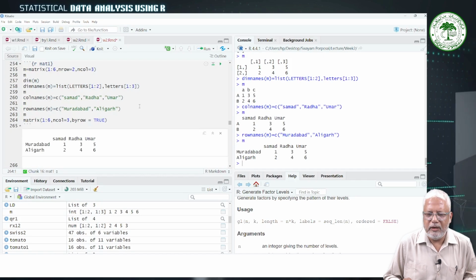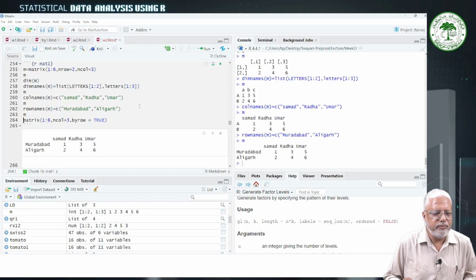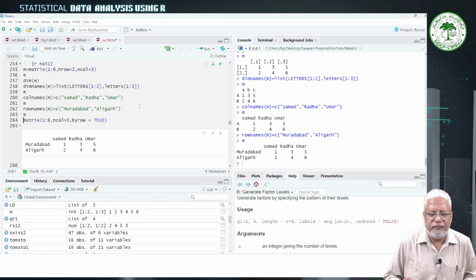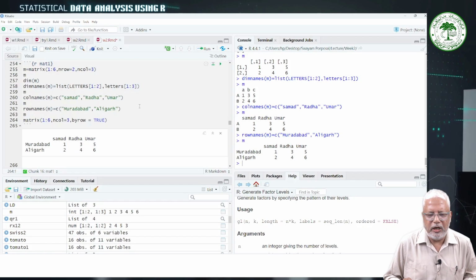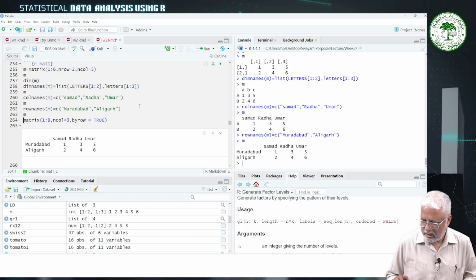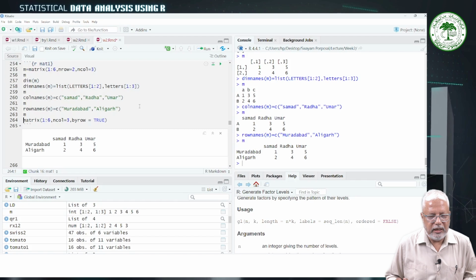So naming does not affect anything, it is just row names and column names, because in graphics these names should appear and this plays a very important role, and we will discuss these things later.